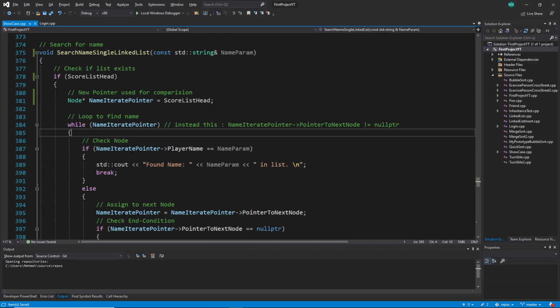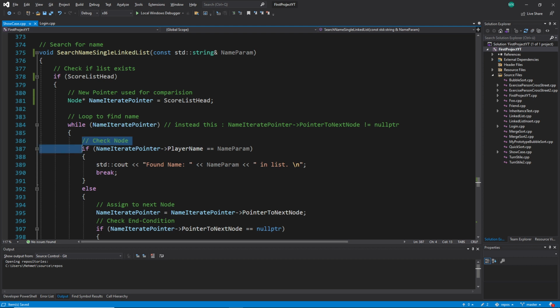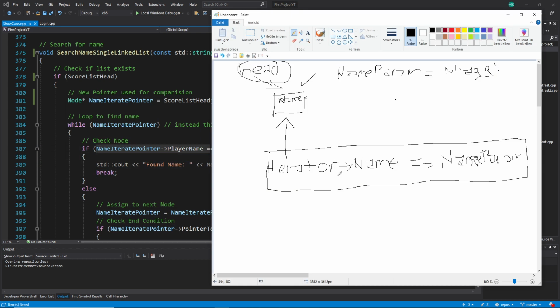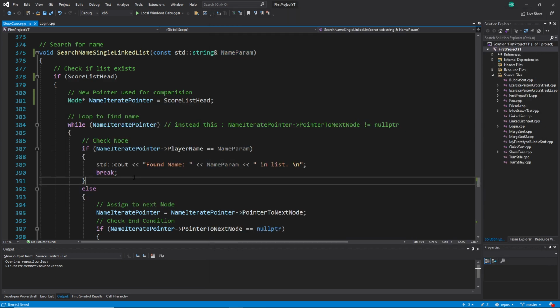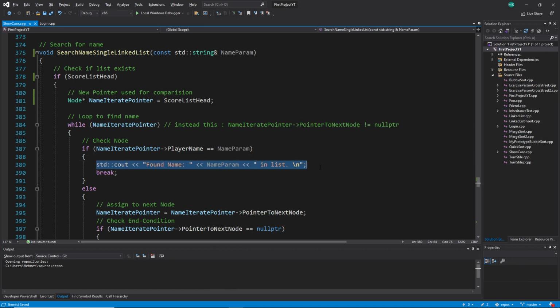But this operation, what you see here, I have implemented here at this one. This is the first thing. It says name iterator pointer name. I get it, and then I check it with name param here. And if this one is the name which I wanted, let's say I'm trying to search this name, if this was saved here, then I just print out info on the screen: yes, I found the name. And then I want to stop this execution here. Interesting, and here I use a break.